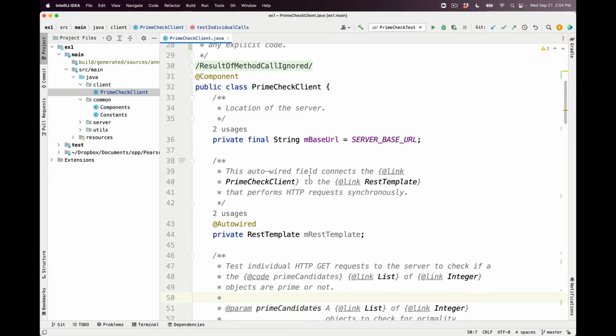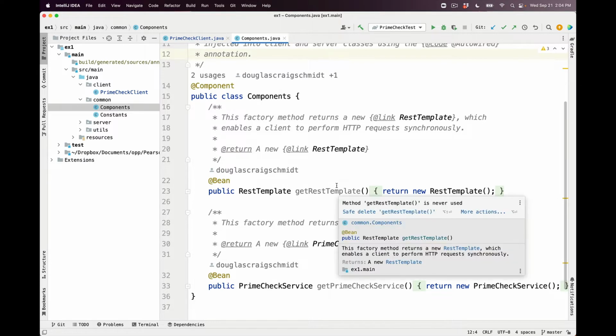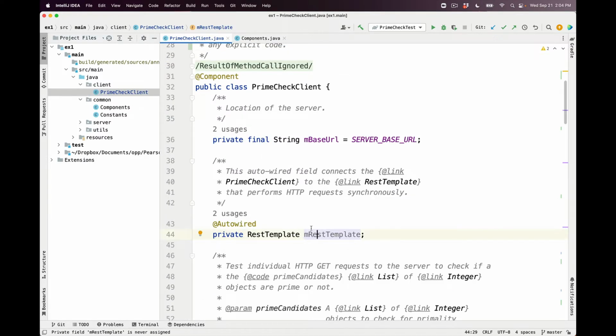If you take a look down here, there's this thing called a REST template, and that's autowired. You can see it's a field called mRestTemplate. And if you go over here and look at the Components class, you'll see that it indeed has a bean that has a getRestTemplate factory method that will return a REST template. And so Spring is smart enough to find that particular bean and then use it to initialize this field, the REST template field.